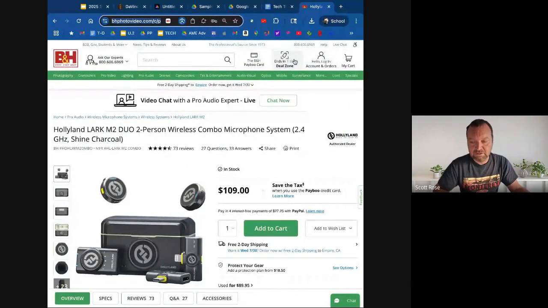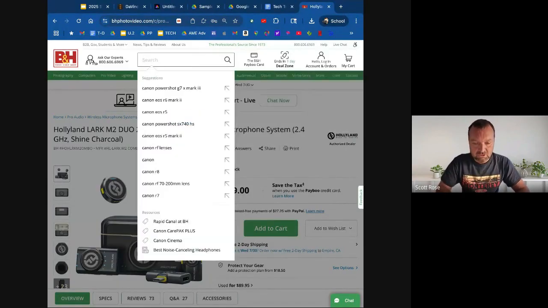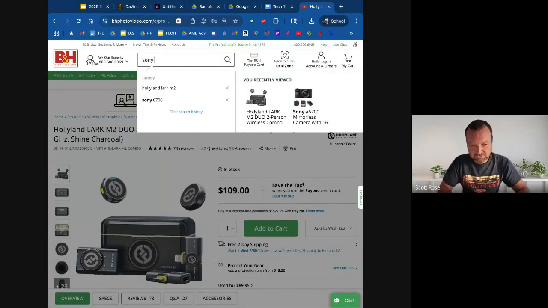One thing about cameras is that the video is important, but audio is more important because you want to be able to be heard. So this is a great little wireless microphone. It's two-person, which means you can put it on two people talking to each other or just one person. This will be a good recommendation. It's going to be a little pricey, but that's one way to do it. This will be a very good camera. And if you want to go even cheaper than that, you could do a Sony.